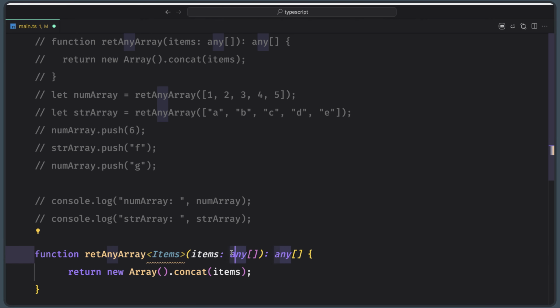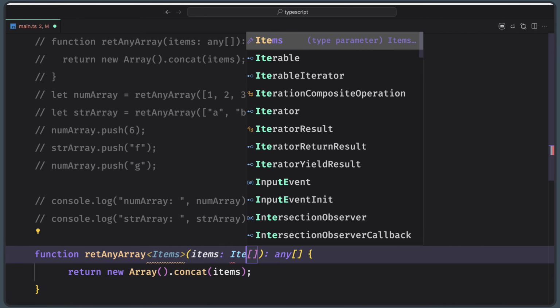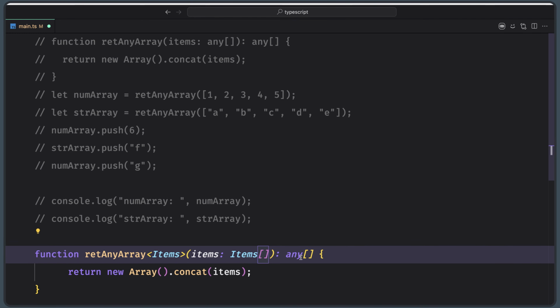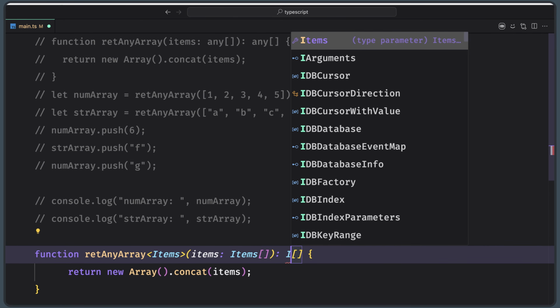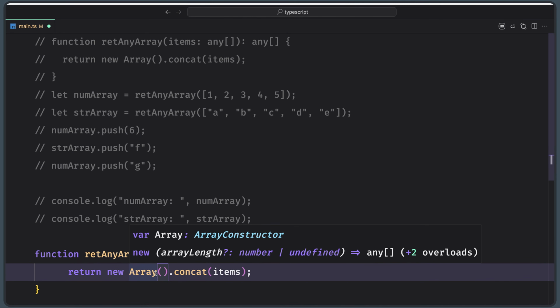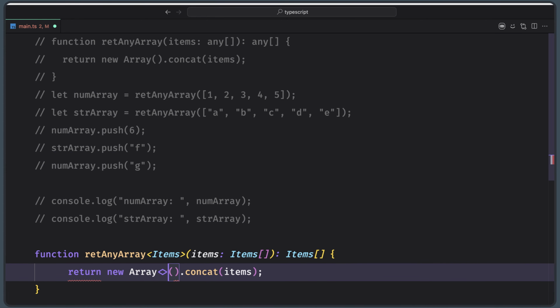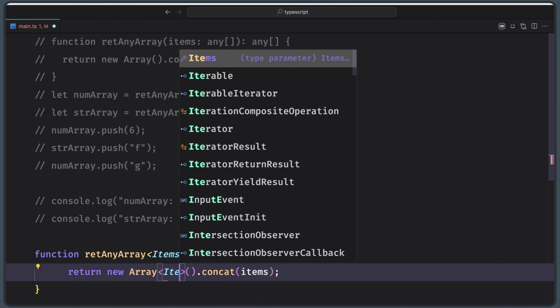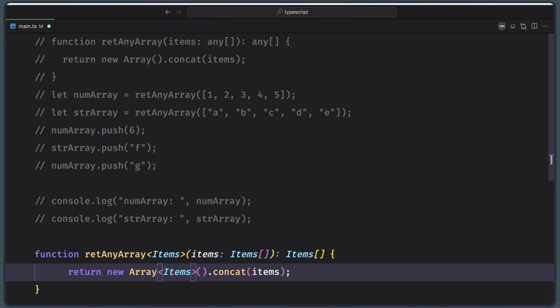And here the argument, items, is going to be an array of items, and the return type the same thing, items here. Now also here, return a new array. We are going to add the generic here also. So we are okay. Now let's do the same thing.